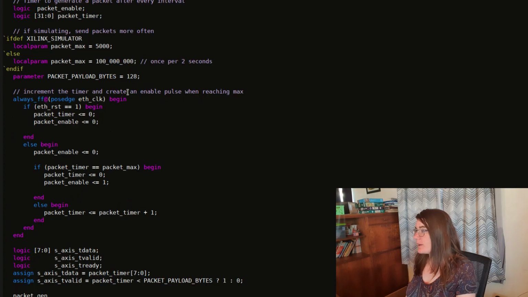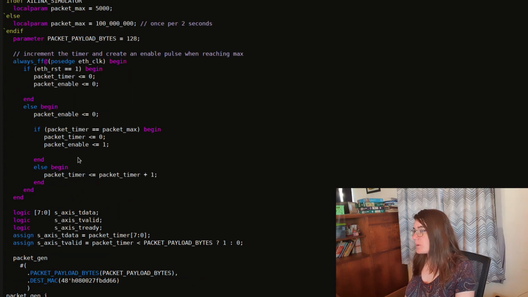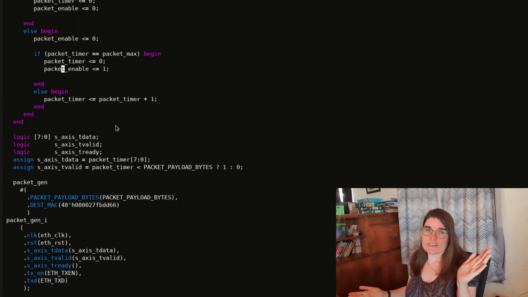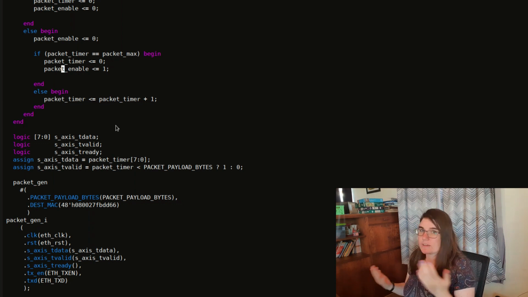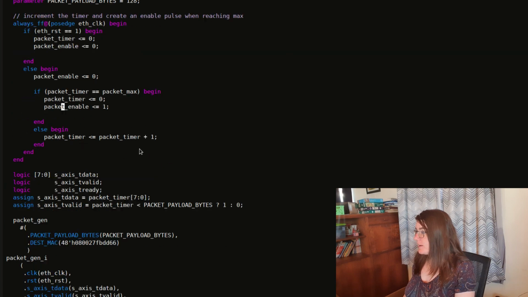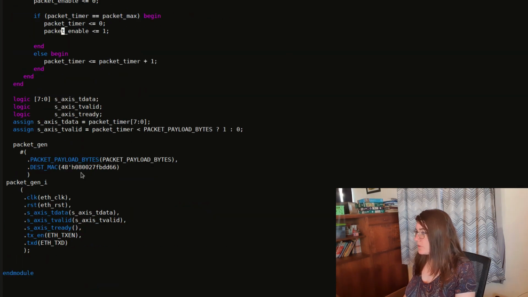I specify how many bytes my payload's going to be. I count up to the maximum and then generate a pulse, which is this packet enable. There is an AXI stream interface here, and it gets populated with just an increasing number. The timer counts up, and so the AXI interface will populate with those values. This is my packet generator instance, the number of bytes in the payload, which is specified here, and the destination MAC address. So let's take a look at what's inside this packet generator.